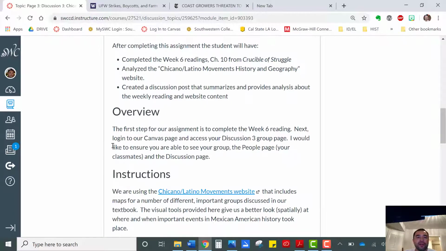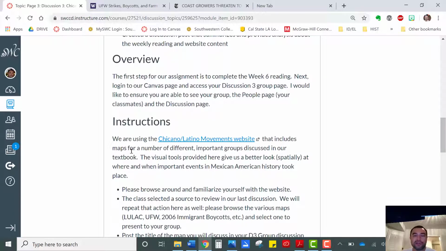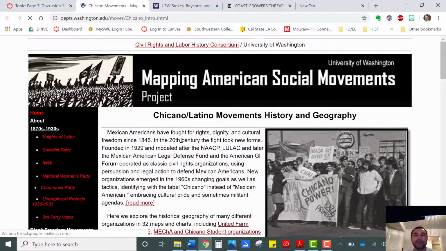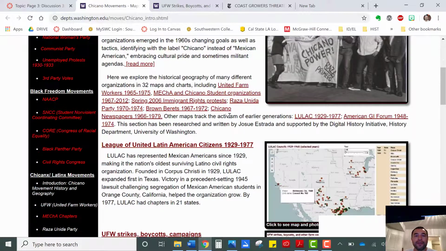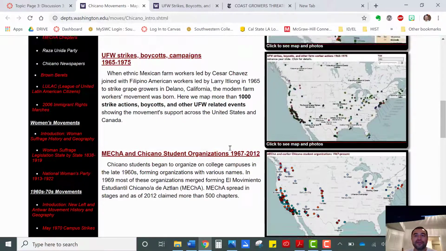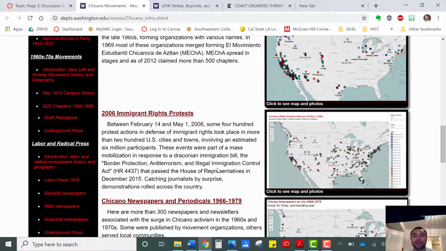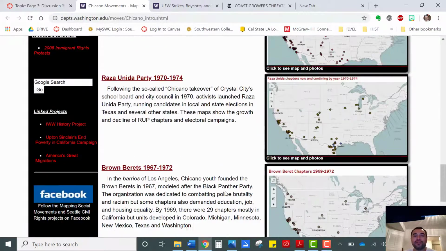So for this assignment, we're using a website, the Chicano Latino Movement's website. It's history and geography. What I'd like you to do in conjunction with the textbook, so please take a look at the discussion prompt in detail, but you will use the textbook and you will be using this page, Chicano Latino Movement's History and Geography. You will select a map to cover, to present to your class, to your group, I should say. All right, so please take a look at the maps, see which map you're interested in, and post to your group page.